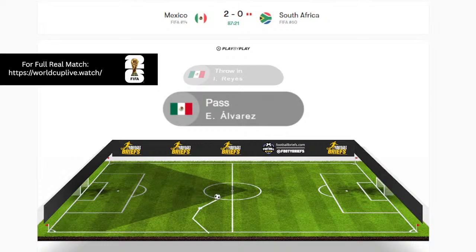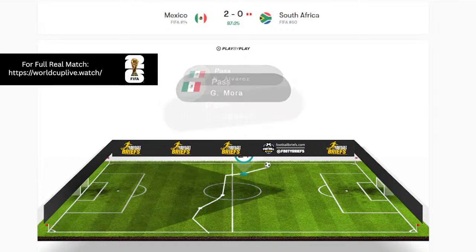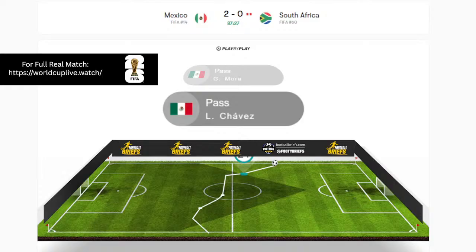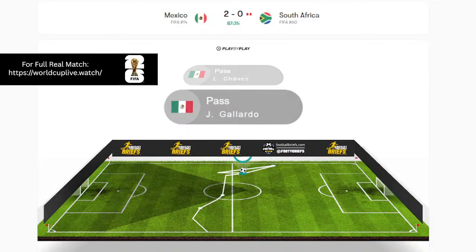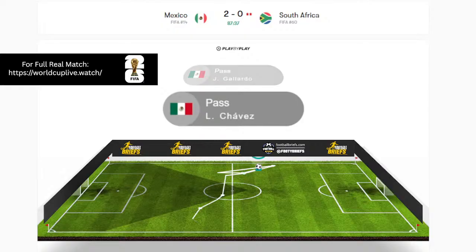And a few minutes ago, such a needless, stupid whack on the back of Roberto Alvarado. But that lovely cross in for Raul Jimenez. Goals put Mexico 2-0 in front. So there's Chavez on halfway.